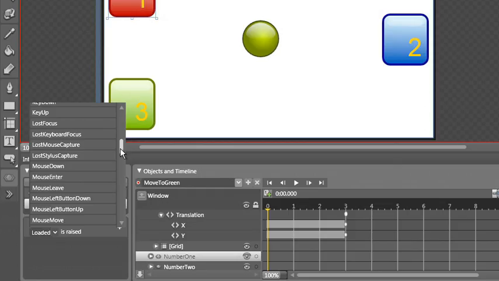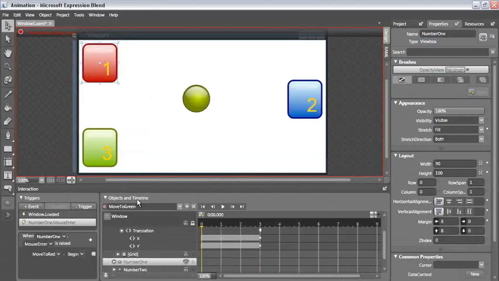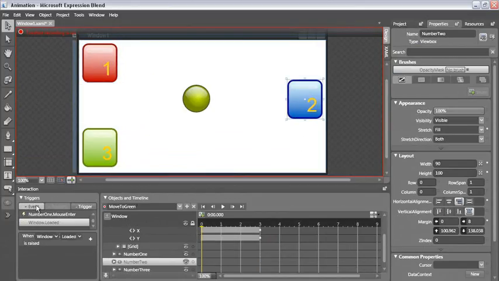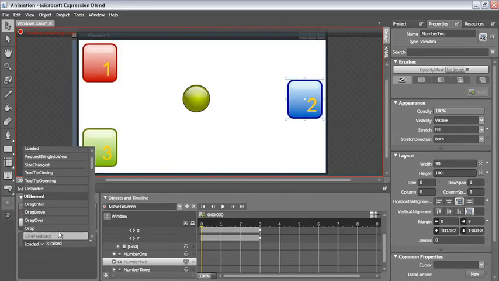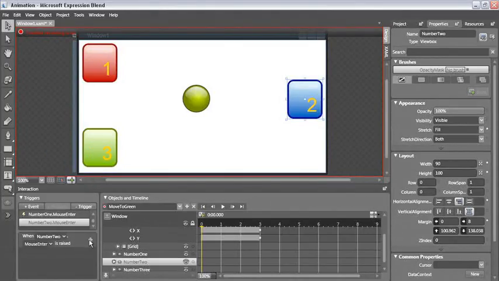Now, when number 1 has the mouse enter it, I'm going to press this play button to add an action, and I want the Move to Red timeline to begin. Similarly, I'm now going to select number 2, add an event trigger to it, and when number 2 has the mouse enter, I want the Move to Blue timeline to begin. The same behavior with event 3.